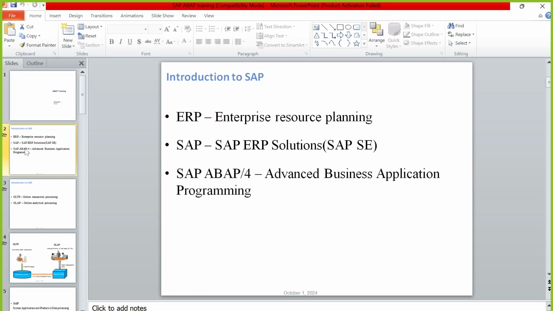Can we change primary key values? No, we cannot change the primary key values. We can only change non-primary key field values in the table maintenance generator. Okay, let's go back to the basics.